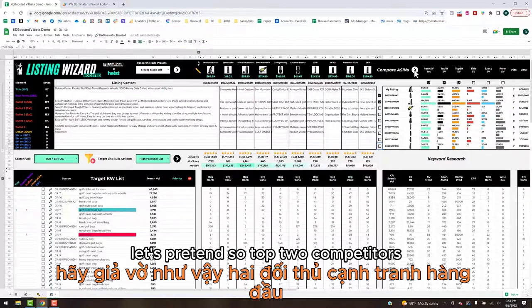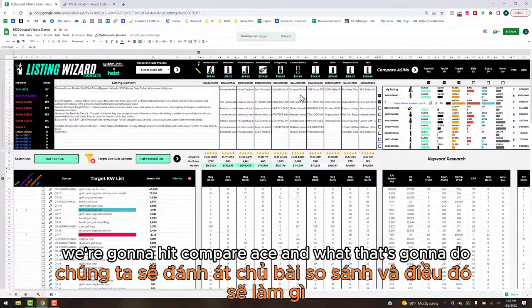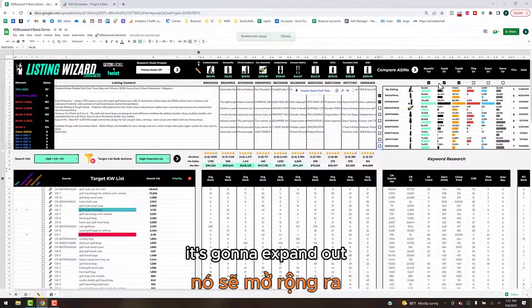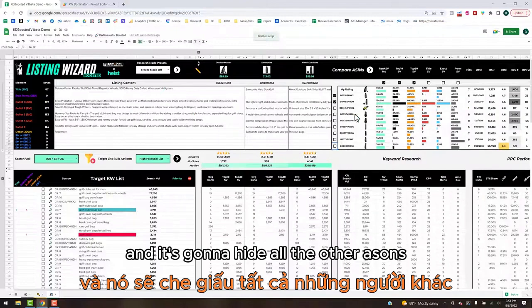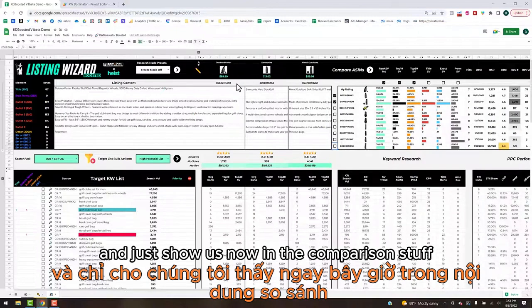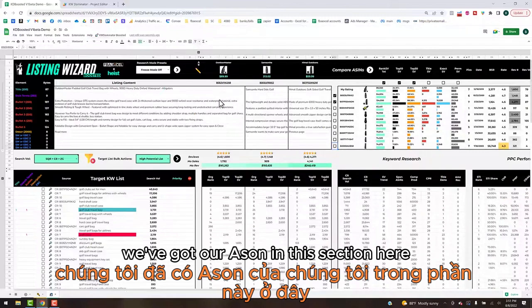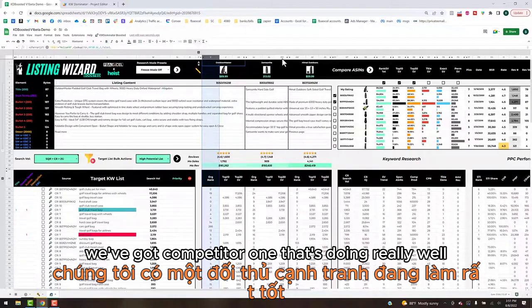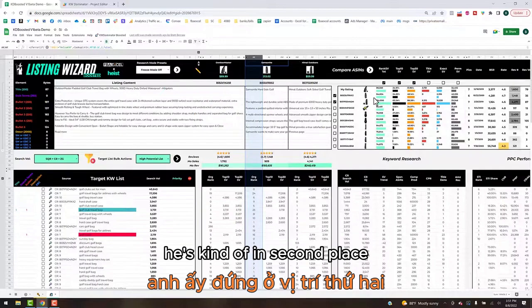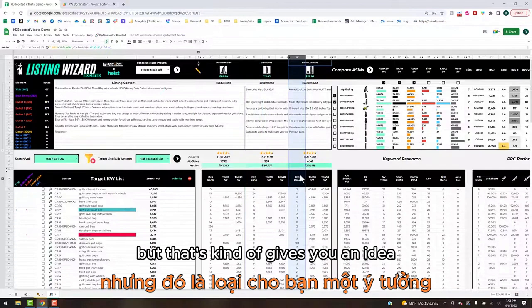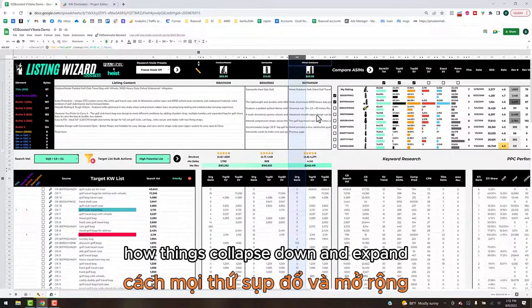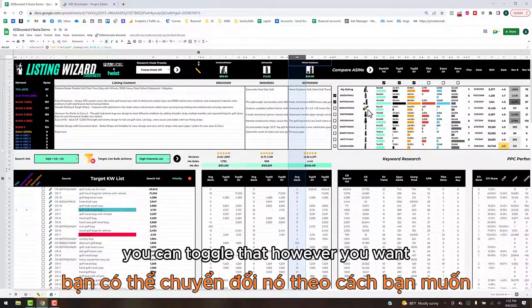So top two competitors, we're going to hit compare ASIN, and that's going to expand out these ranking sections that we want to see, and hide all the other ASINs and just show us now in the comparison stuff. We've got our ASIN in this section here. We've got competitor one, who's kind of in second place. The one that's doing really well is right here with the 248. But that gives you an idea how things collapse down and expand. You can toggle that however you want.